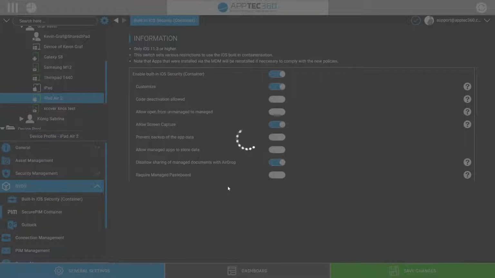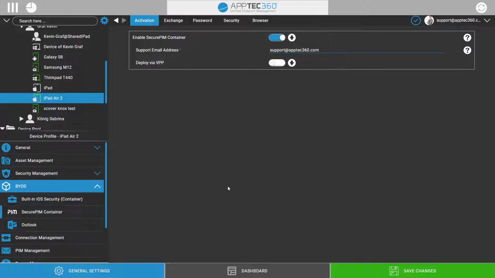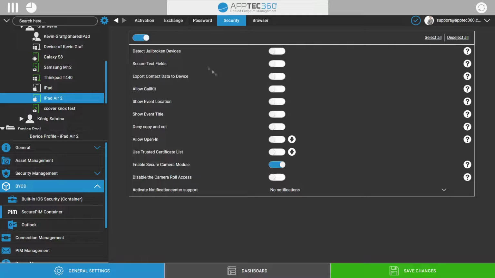Then there's an alternative to the built-in container, which is the Secure PIM container. Same thing, it has the goal to separate your private and work data. Secure PIM is a bit more focused on mail, calendar and contacts. It looks a bit different, the interaction with it is a bit different, and it has a bit different options. There's no easy way to just simply say, that's the big difference. The difference is really found in many different details.